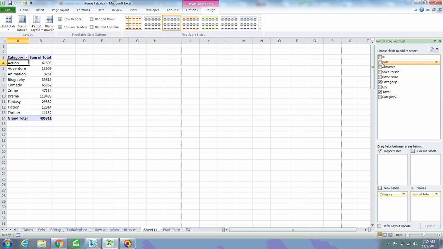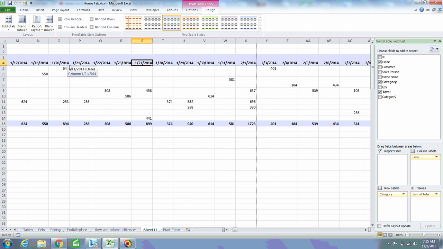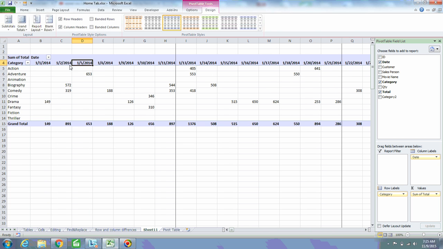I want to show this date as column labels. Now you can observe this is my category. These column labels are all different dates. So these dates include the 2014 year and the 2015 year with different months. How can we club or group these dates into years and months?